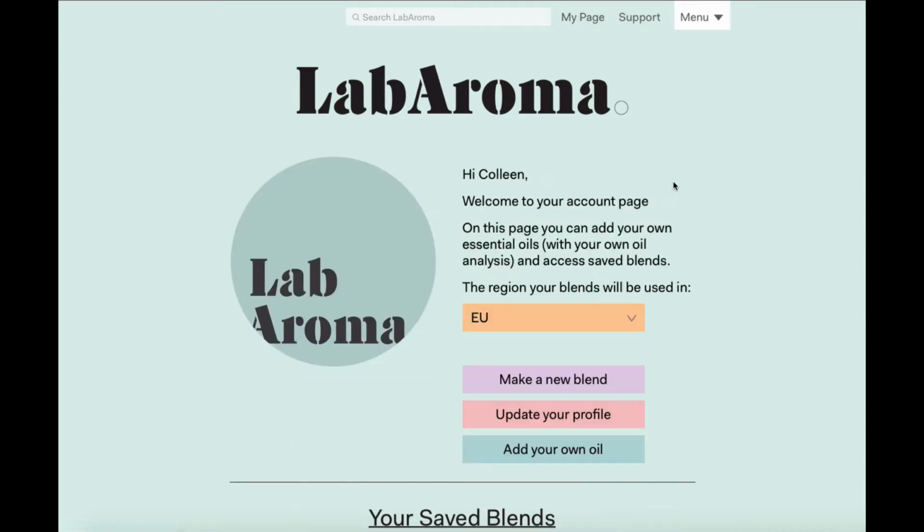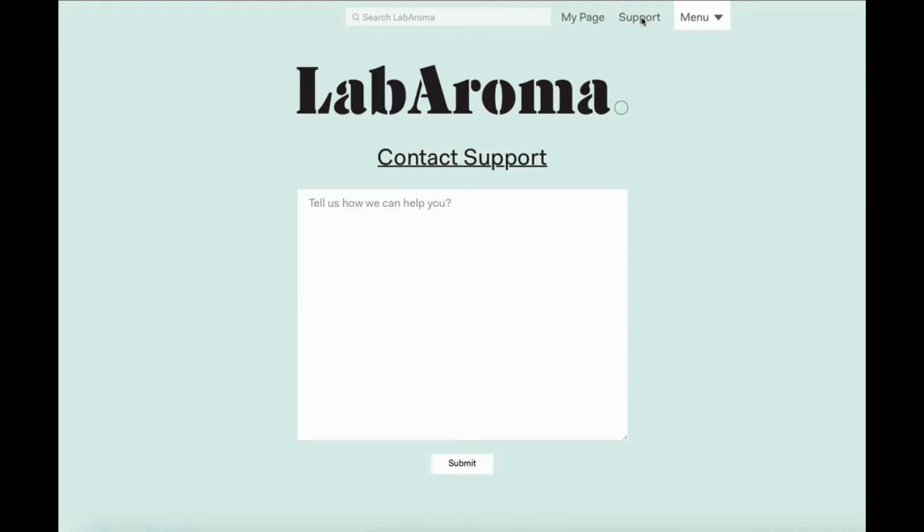As well as updating your profile page, there's a few assistant tools on LabAroma that might be quite useful. Firstly, we have support. If you have any questions, may it be aromatherapy related or technical, you simply click on support, drop us an email, and this will go directly to our support team and we will get back to you with our help and suggestions.